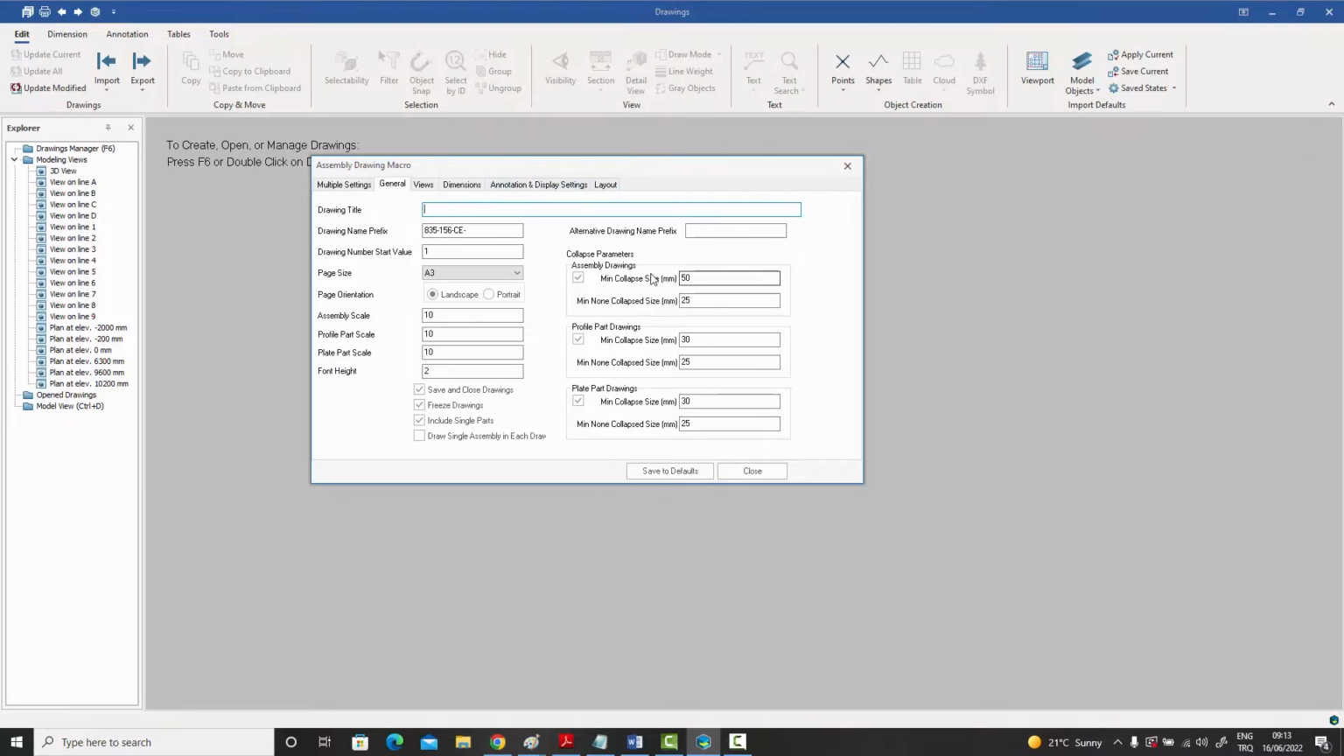So if you want your collapsing to happen, you will turn on these flags. You can collapse the assembly drawings, the profile part drawings, and the plate part drawings. Or you might decide not to do so. You won't need to play around with these numbers, but you can. The basic thing you need to know is whether you want to collapse or not.